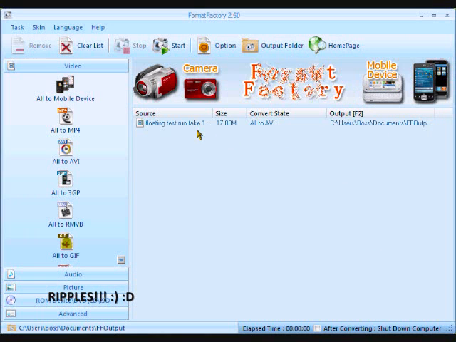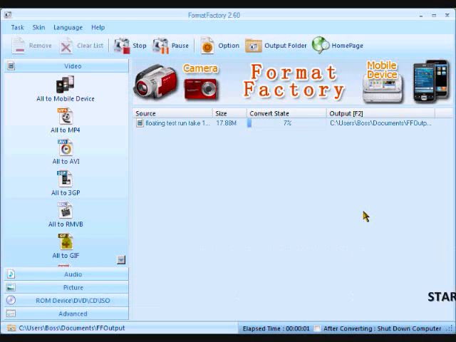Yay, ripples. But yeah, so it will say the name of your video file, the size of it, mine's in megabytes, and the convert state. Mine is going to be converted to All to AVI, and that's just output, and then you click Start.